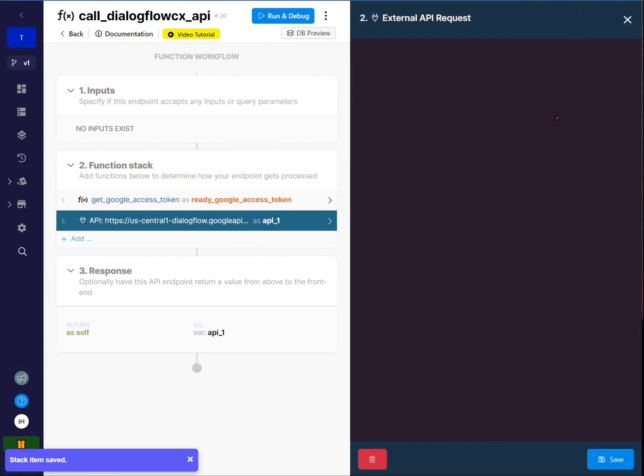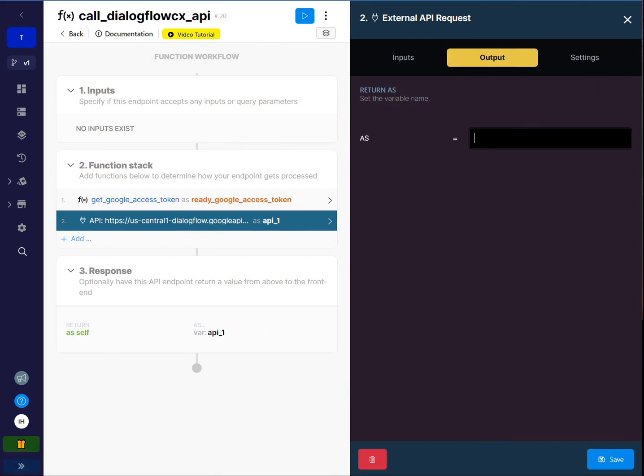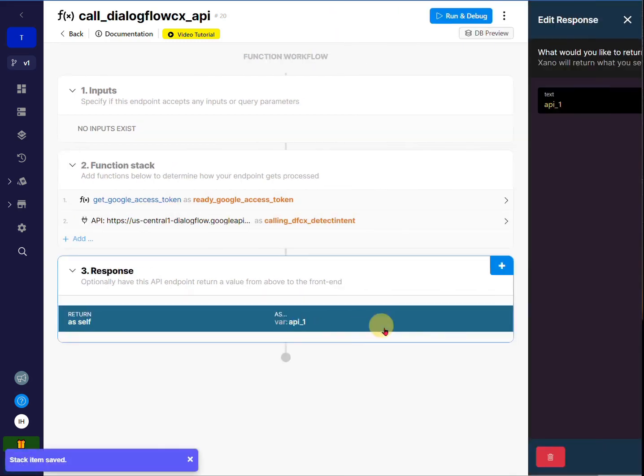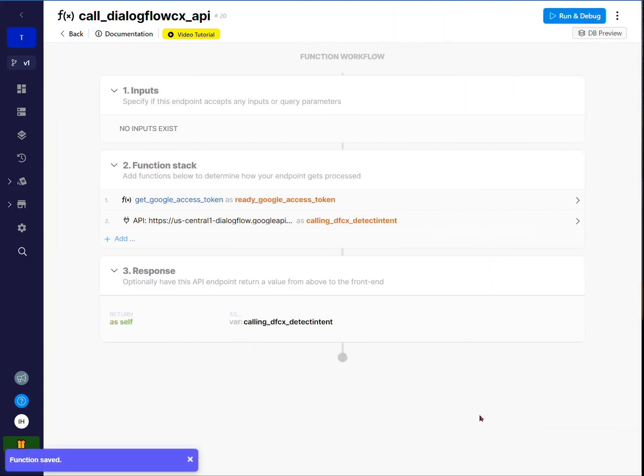Oh, let me go back in and let's name it something else that makes sense. I'm going to call it calling Dialogflow CX API detect intent. Okay, so that is what I'll call it. And then return a calling detect intent.